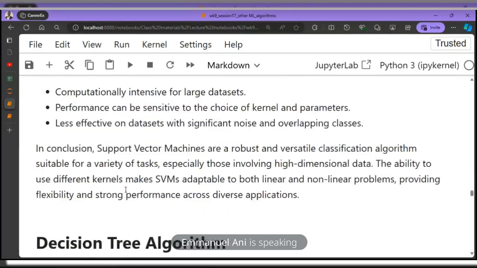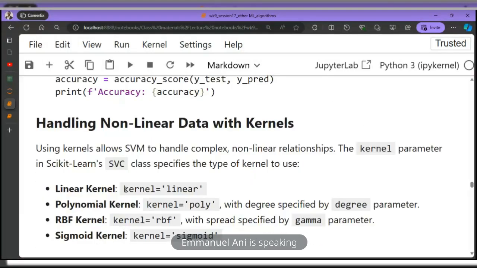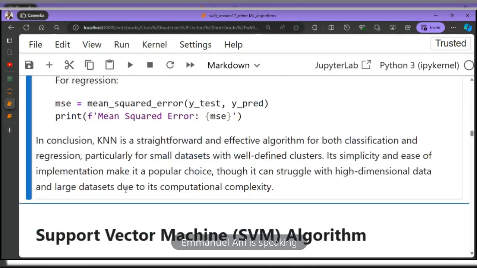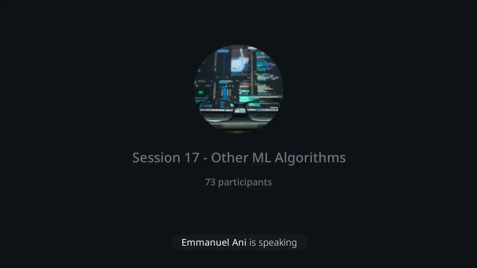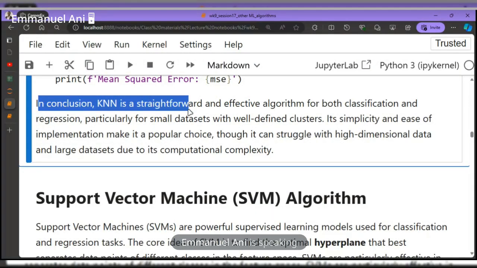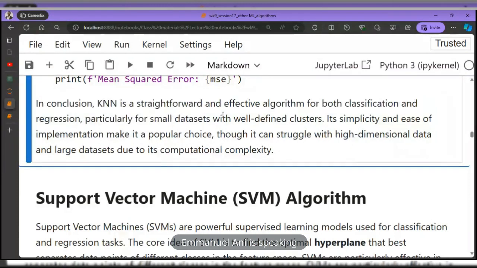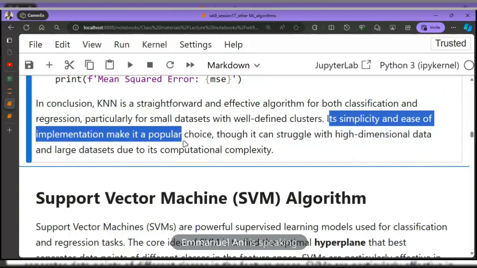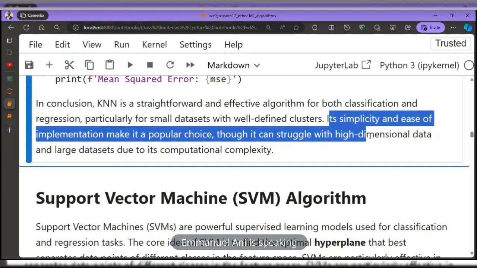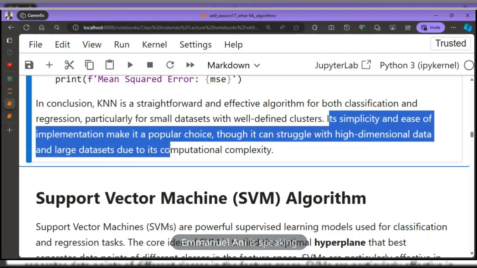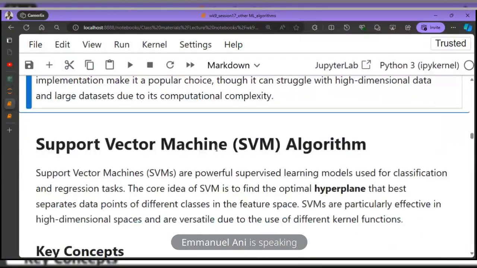All right, so let's quickly look at the next one. We've looked at KNN, so this is the conclusion. KNN is a straightforward and effective algorithm for both classification and regression, particularly for small data sets with well-defined clusters, as you can see here. Its simplicity and ease of implementation make it a popular choice, although it can struggle with high-dimensional data and large data sets due to computational complexity. So that is it about KNN. If you have any question, just note it and you can ask it.